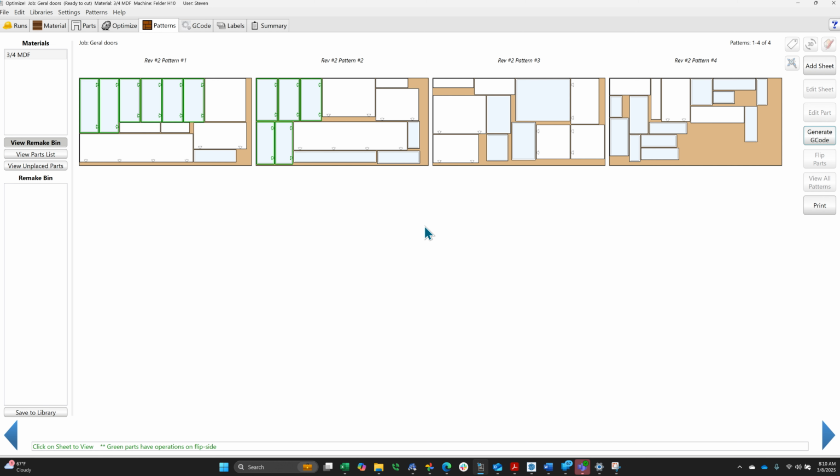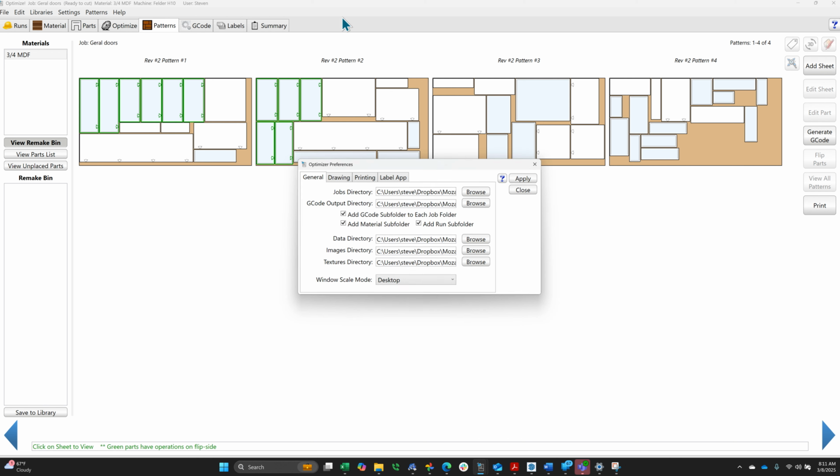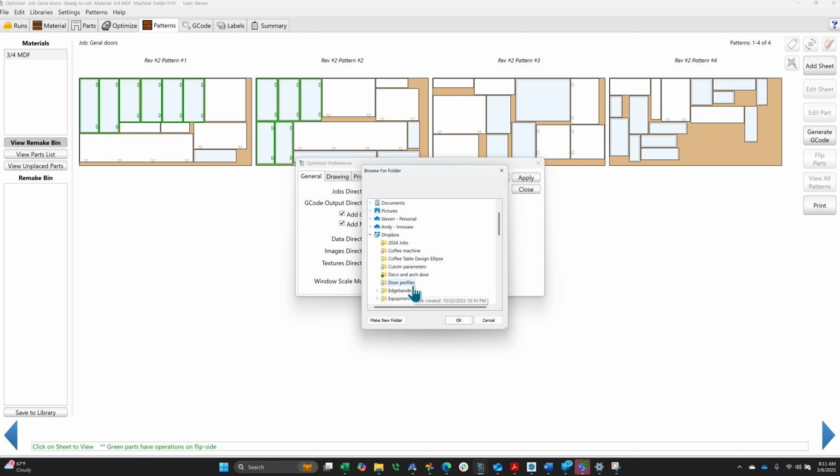So where this is saving, if we go to our libraries, settings, preferences, we're saving everything into our Dropbox, and we're adding additional subfolders and adding our G code output in our Dropbox H10 G code file. So I'll show you that on the machine in a minute.